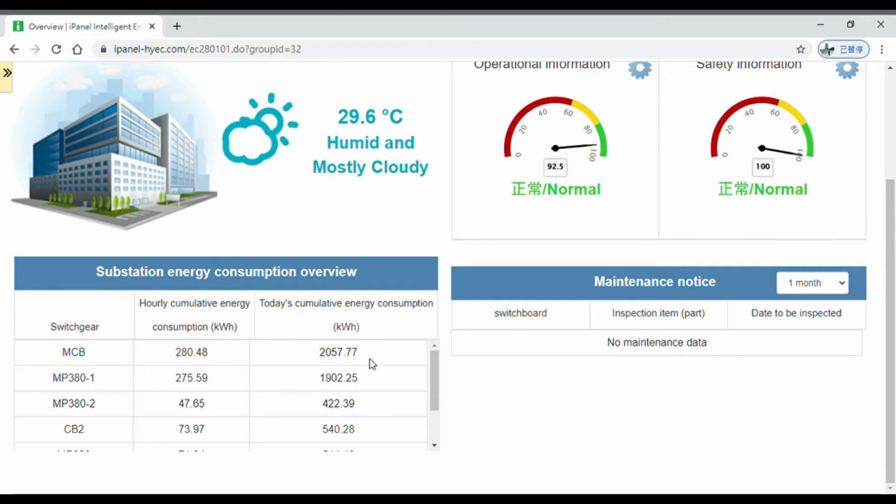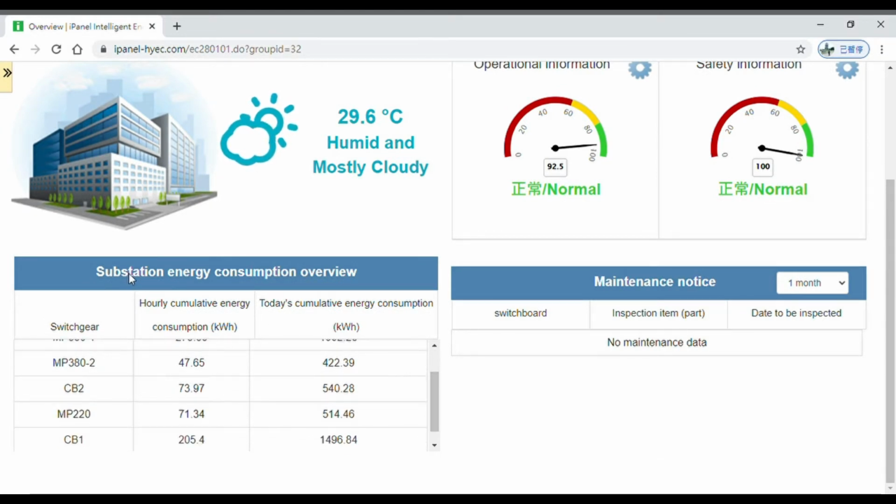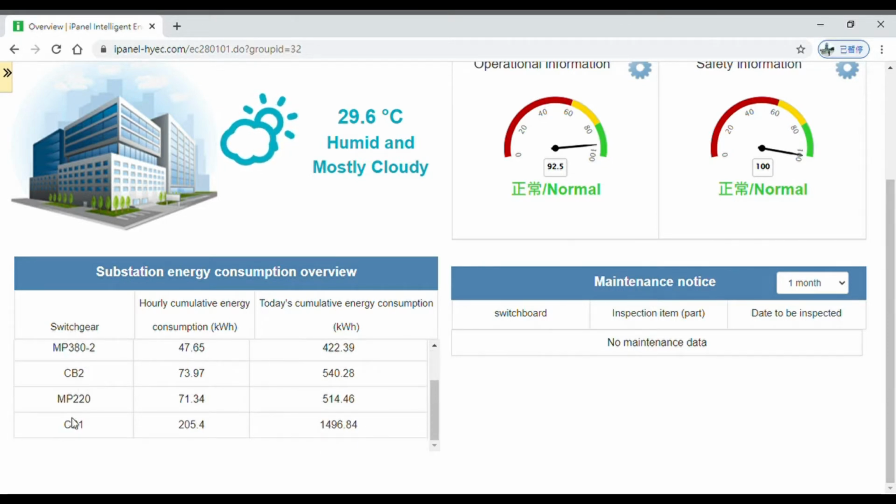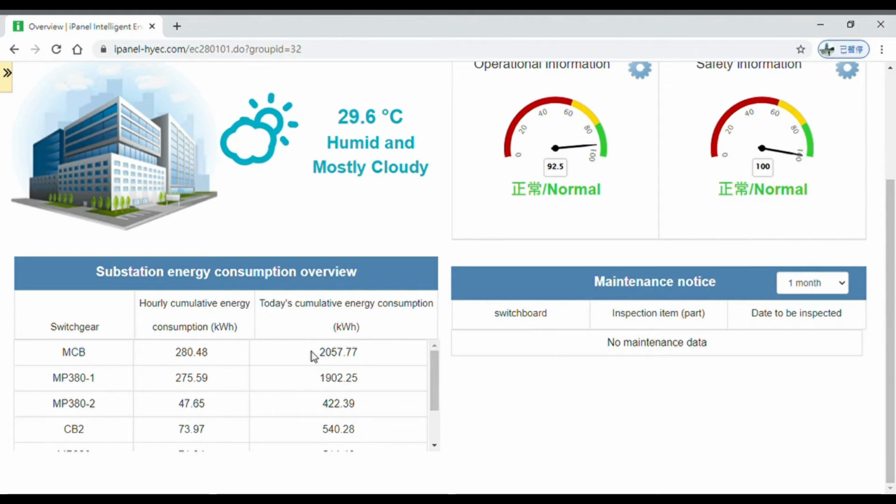On the left down side, we can see the substation energy consumption overview. You have the MCB, the MP panel and CB1. All the consumption in kWh can be displayed here, so the value can be easily viewed.